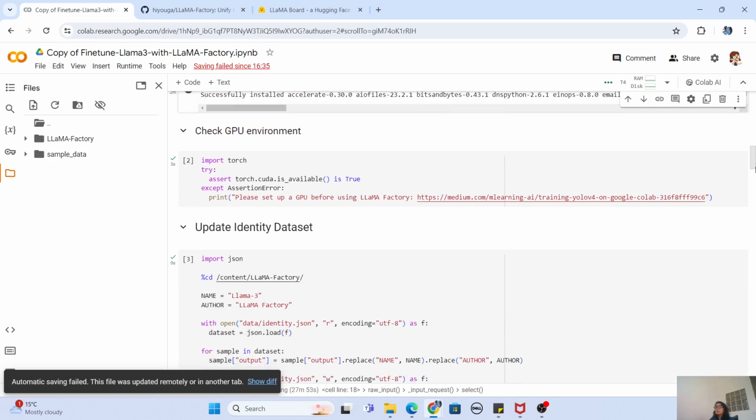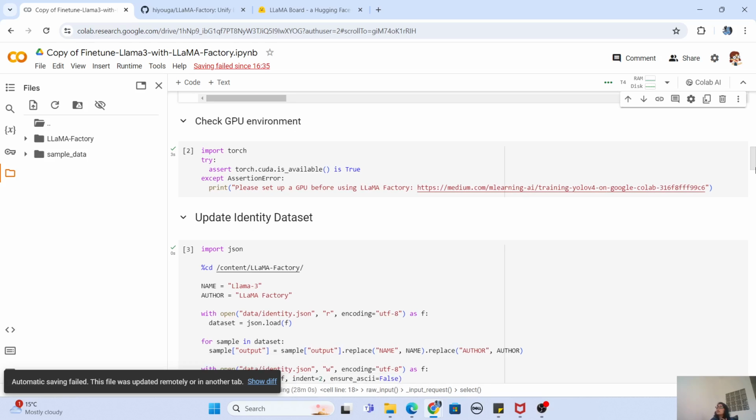Second is check your GPU environment. I told you before that LlaMa-Factory can't be used on a CPU. So the next step is very important: you must have a GPU environment running, and here it just says that if your GPU is running, it returns true, otherwise it throws an error.